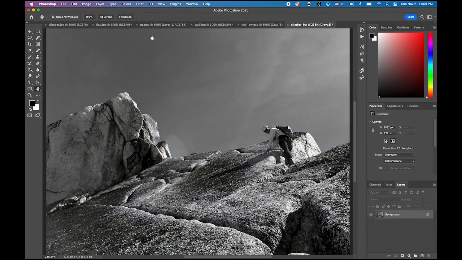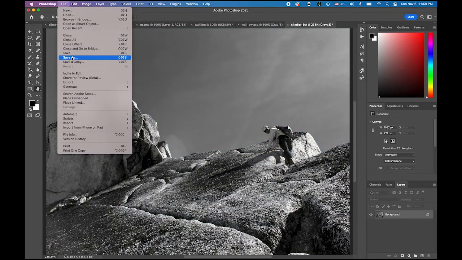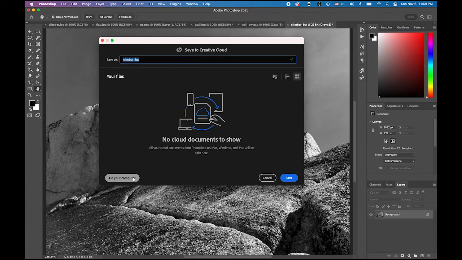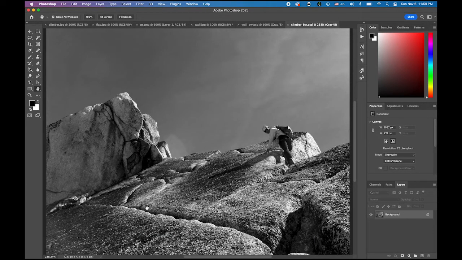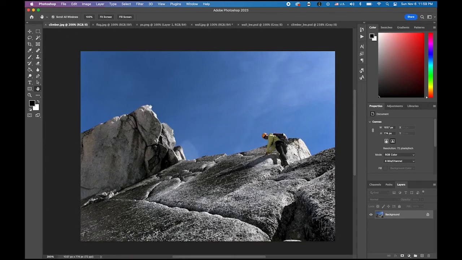Discard. And then File, Save As. We're going to save onto my computer as climber underscore BW dot PSD, not JPEG, Photoshop, on my desktop. Okay, that's it. So now go back to the original climber image, this one.